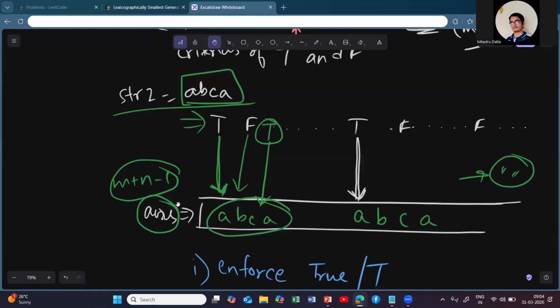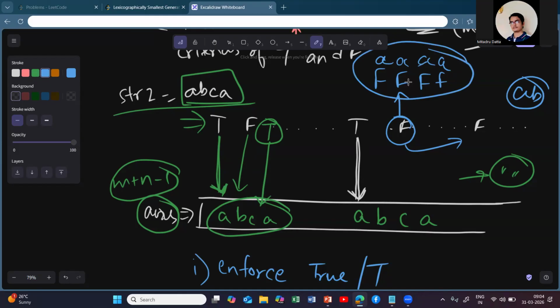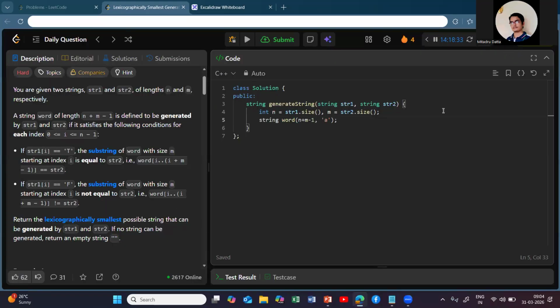Now, what does false mean? This false criteria is a little bit slack, right? Why is it slack? Because it tells you that starting from this index, you should not get the original string, but it does not tell you what string you should get. So if you have some false like this, you can easily fill the string with A. Even if the string is AB, something like this, you can always fill it with A. It is always false, it is not equal to the string, and you get the lexicographically smallest one. That is the reason we fill this word with all A's in the beginning, and we try to enforce some criteria.